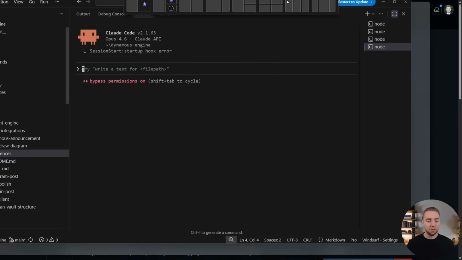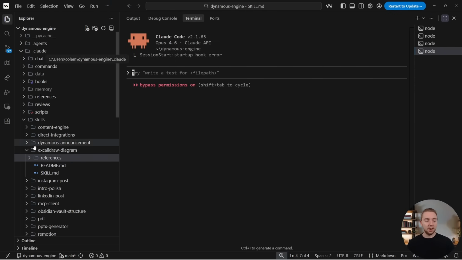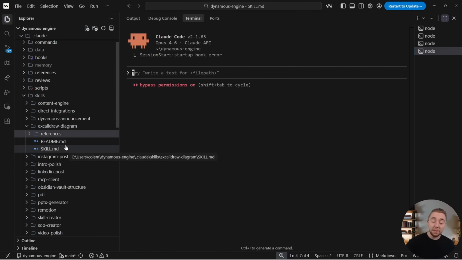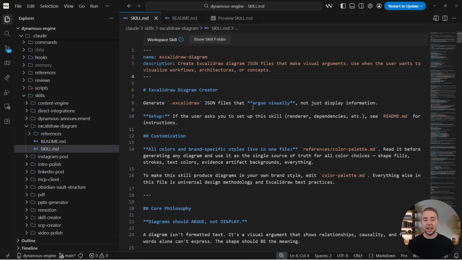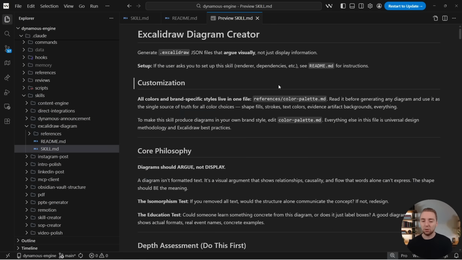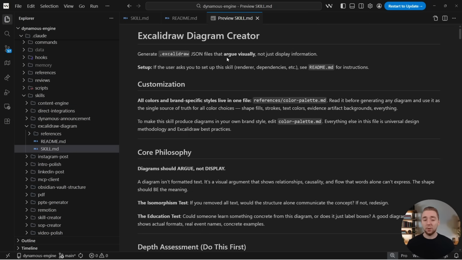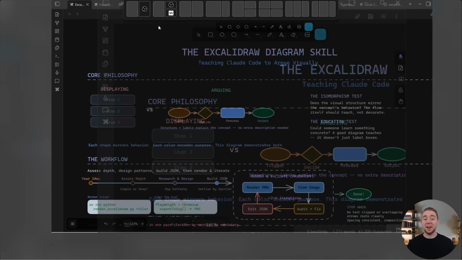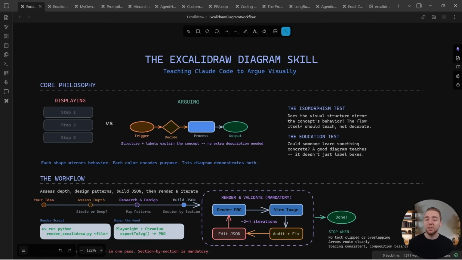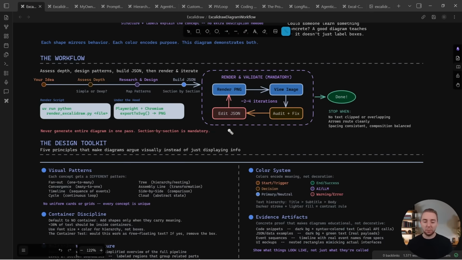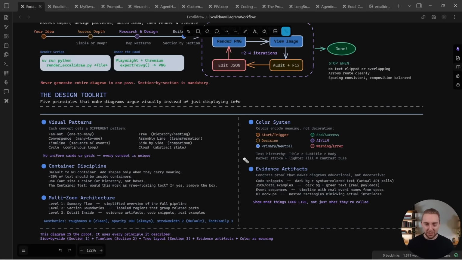So I'll show you my setup really quickly here. I have my .claude skills directory. I created a new folder called Excalidraw diagram, and then I just dumped in everything from the repo, including the skill.md. This is the primary instruction set that guides Claude Code how to argue visually, creating the JSON files for these Excalidraw diagrams. And I know this is super meta, but I used the Excalidraw diagram skill to create this diagram, to explain the workflow to you so you understand how it works. I iterated a couple of times to get to this point, but this is the kind of thing you can generate with this skill.